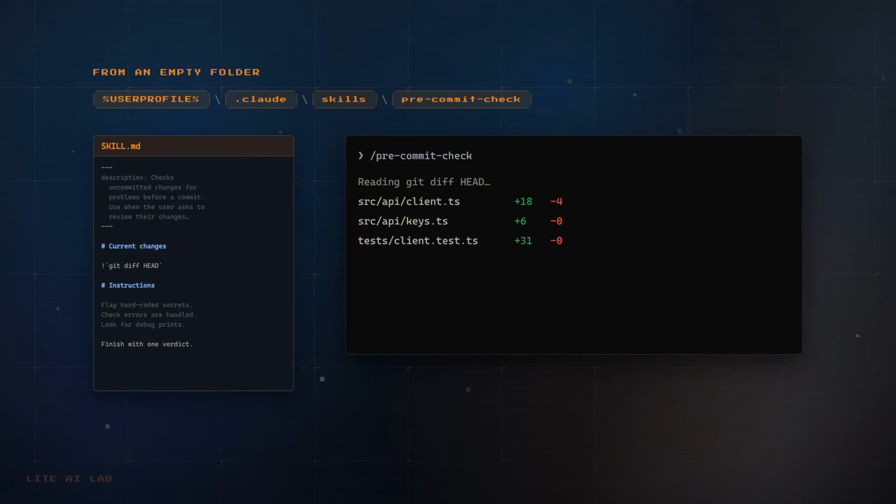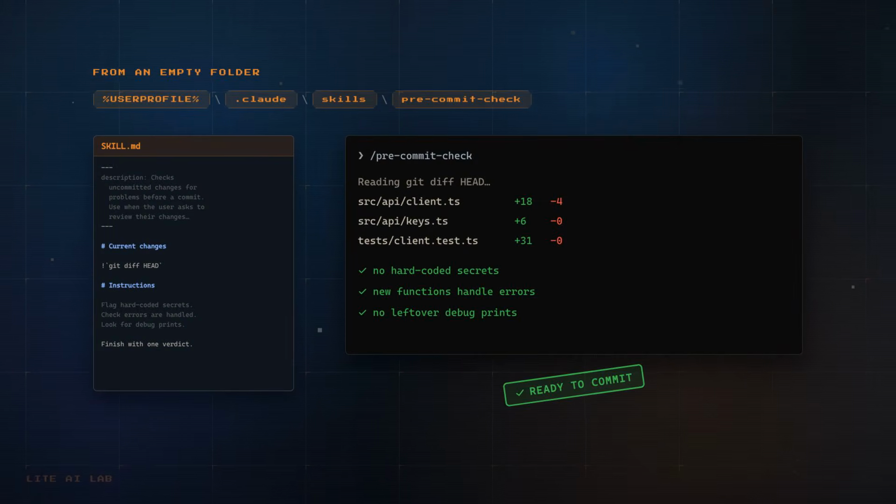Today we're building one on Windows 11 from an empty folder, a pre-commit check that reads your real code changes. Then it tells you straight up whether you're safe to commit.